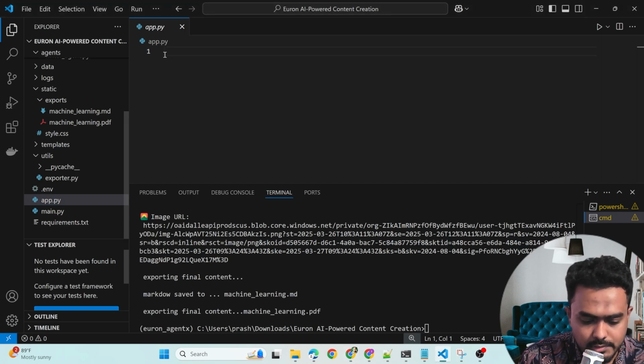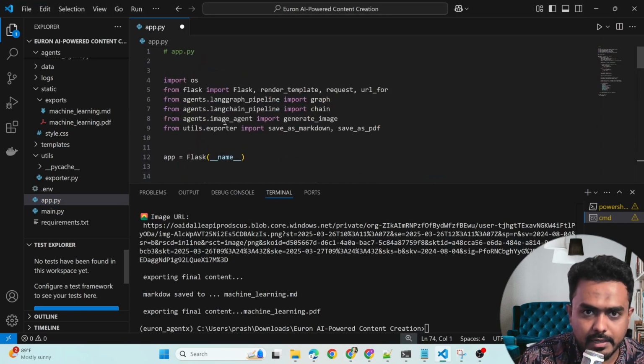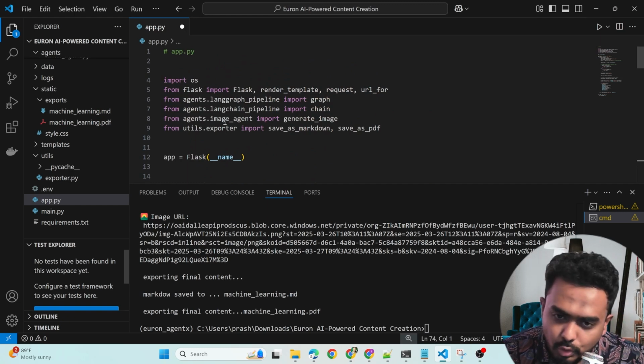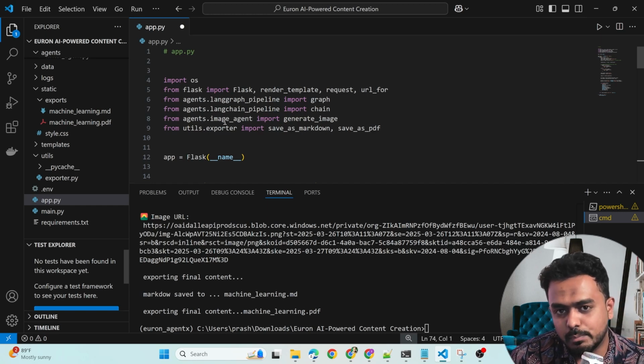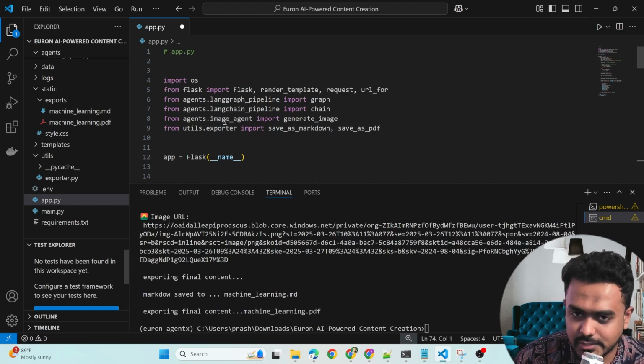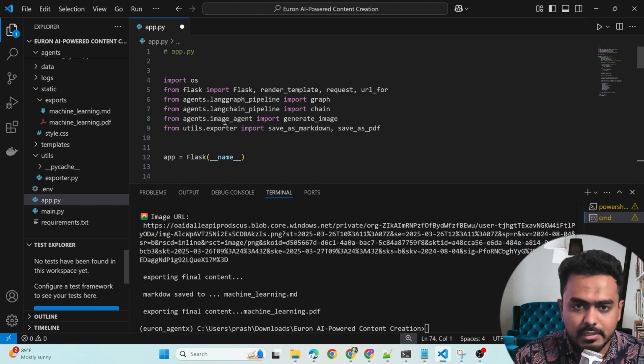All right, so this is the app.py. Here we are just calling all these components. This basically integrates everything. In the web UI, we're going to show both LangChain as well as LangGraph. Based on the user, we can go with either of these pipelines, right?